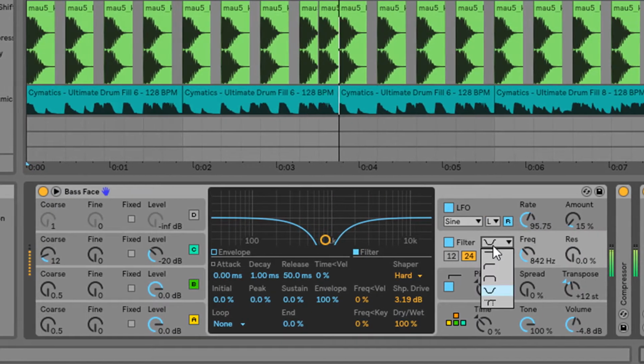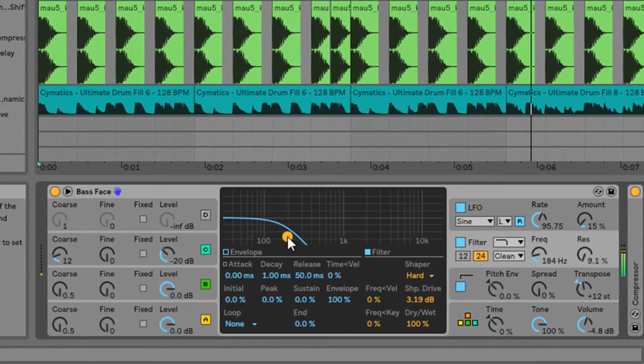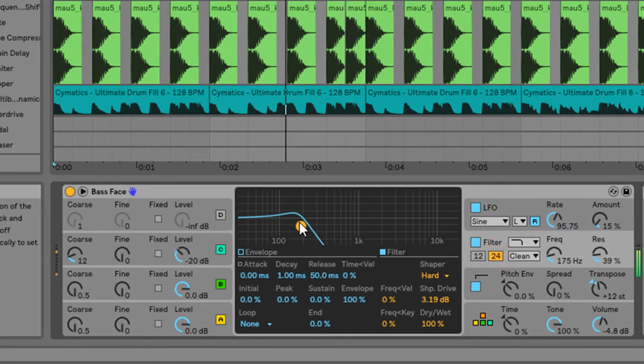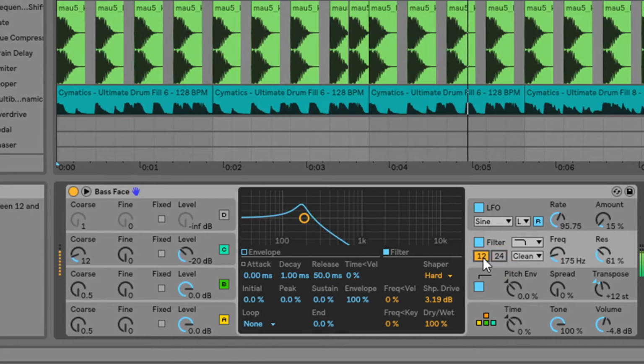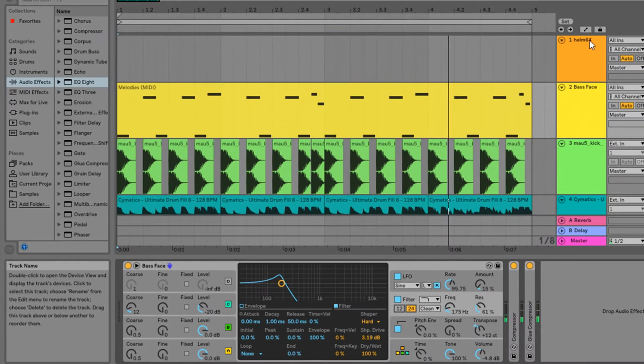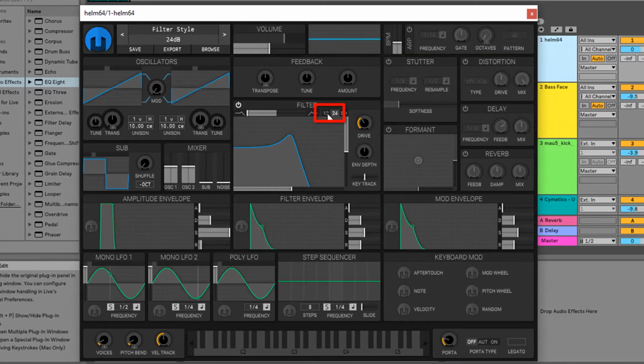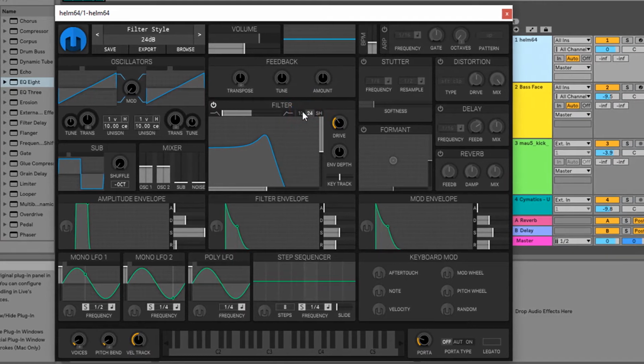Filters also have a steepness or a slope, which determines how abrupt or gentle the cutoff is. It's measured in how many decibels per octave it will cut by. So the greater the decibel per octave, the more dramatic the cutoff. You'll usually see it specified as 12 dB or 24 dB, sometimes more.